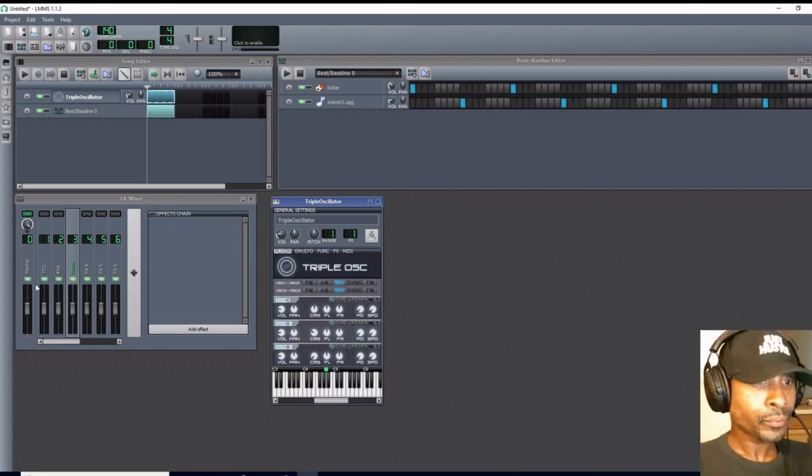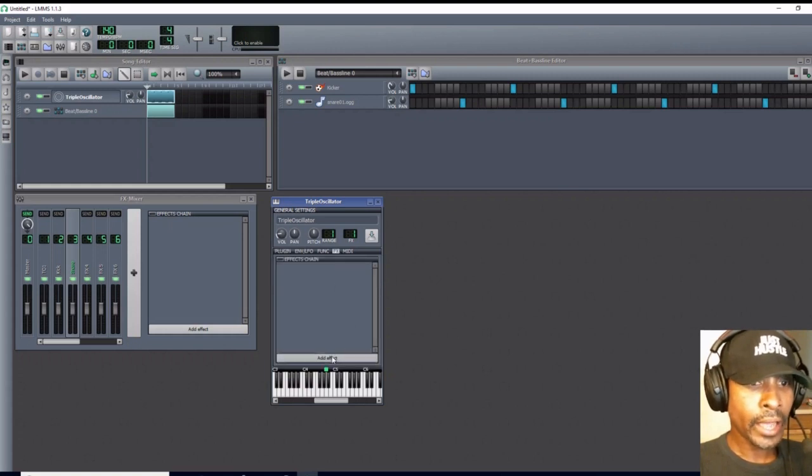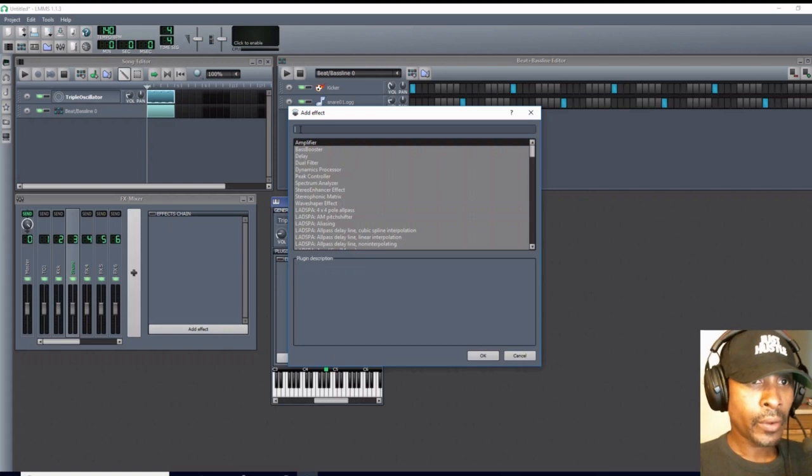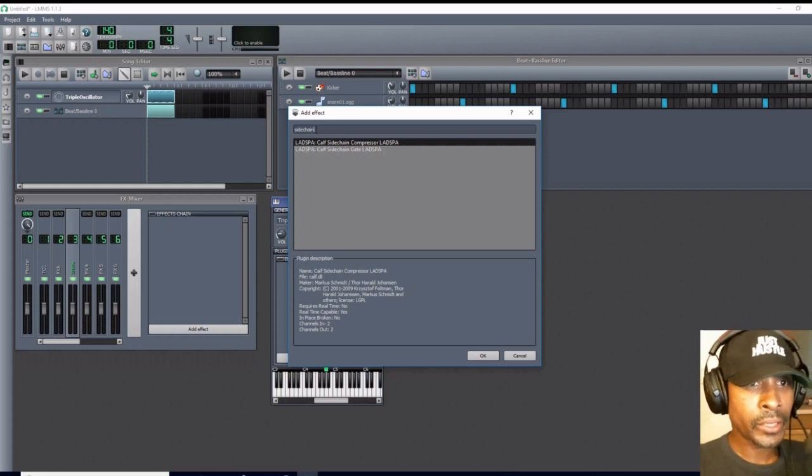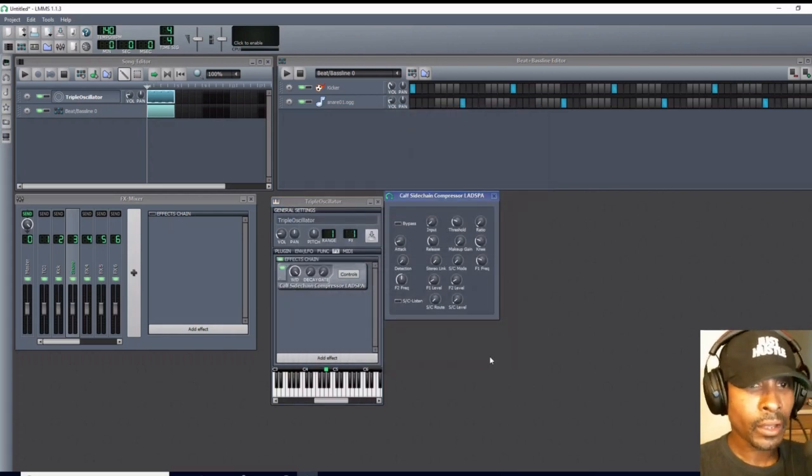All right. So we're going to come over to the function. We're going to add effect. And we're going to type in up here in the top box, sidechain compression. It's one word, sidechain. Type in sidechain, you're going to see this option here, left click on it. Click OK. All right, so now we have sidechain compression up, and we have our controls up. And this is for the triple oscillator.